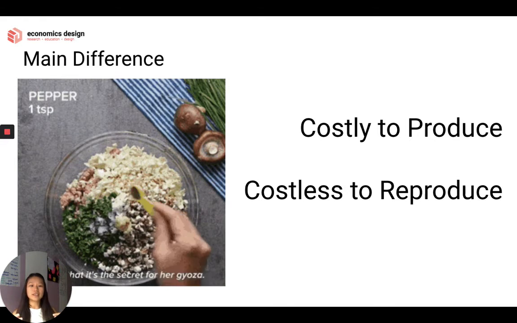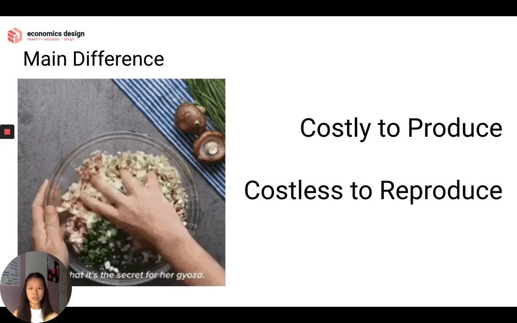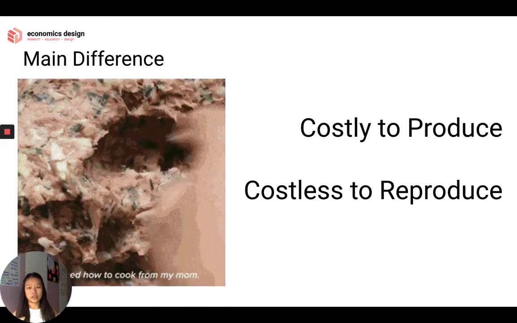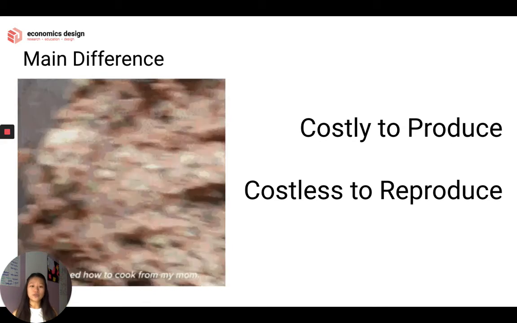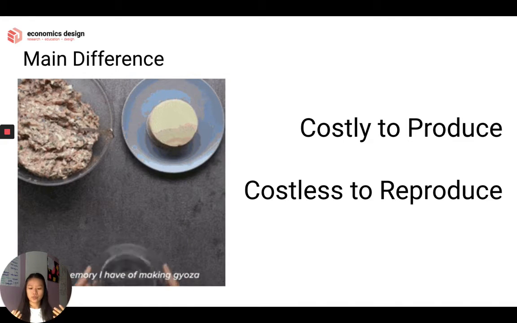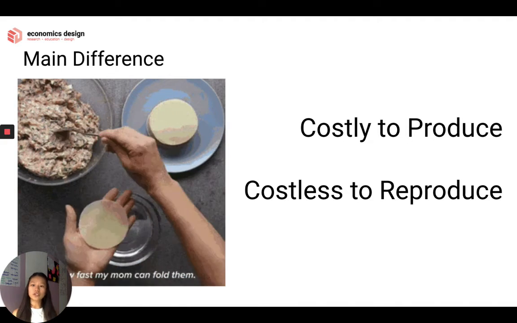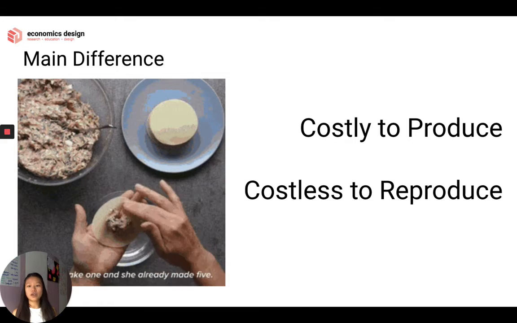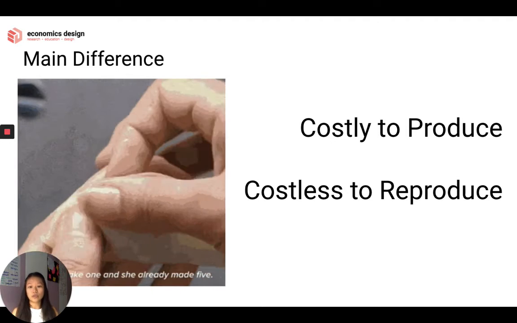So going back, what's the main difference between traditional economics, as I mentioned, and this new information economics? The main difference is that it's very costly to produce in the information economics, or in the information world today. It's costly to produce and costless to reproduce. What do I mean by that? We talked about gyoza just now, right? Me manufacturing gyoza, and then selling to whoever wants to buy gyoza.